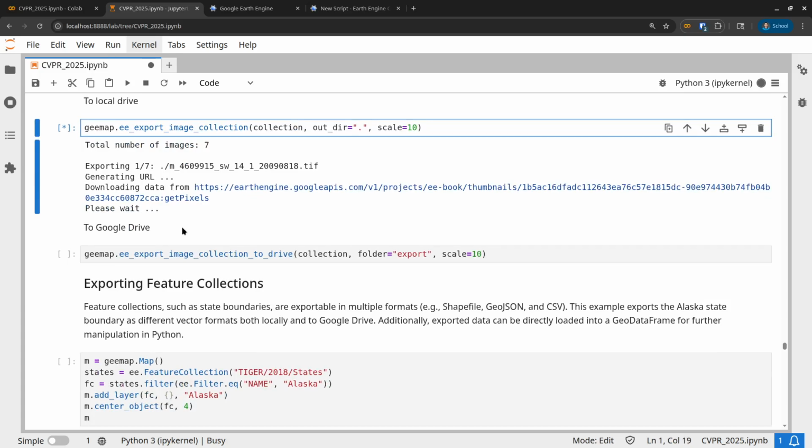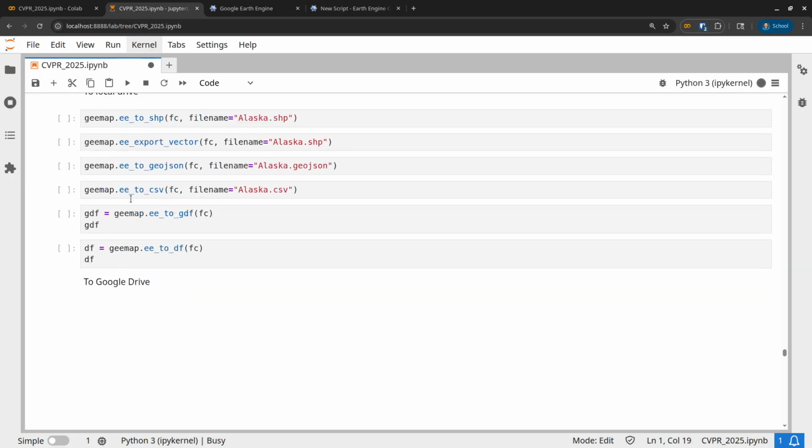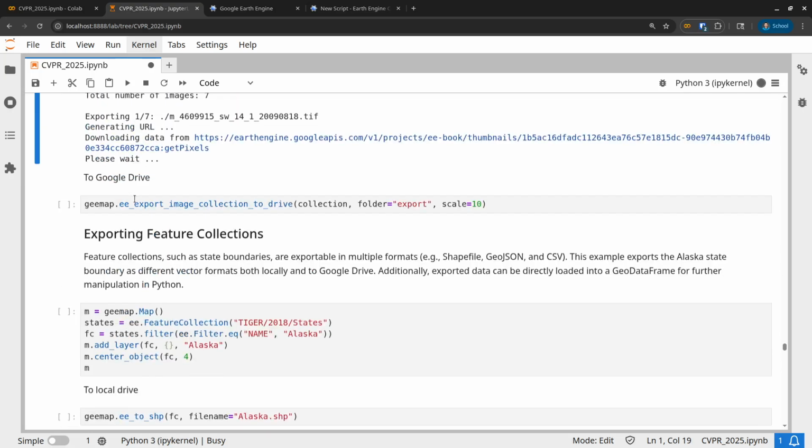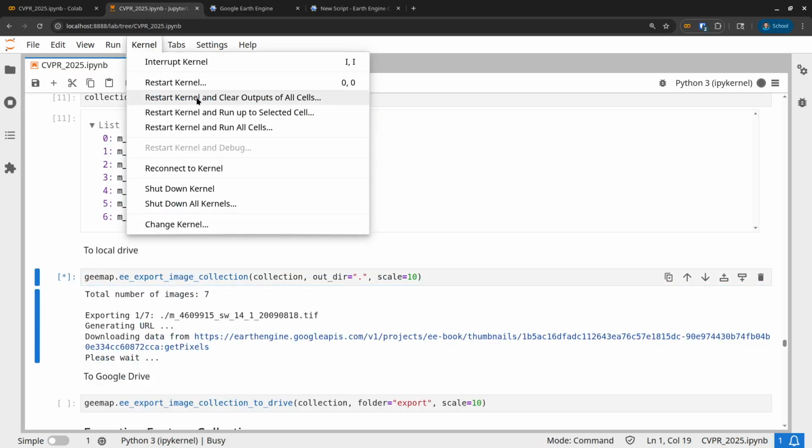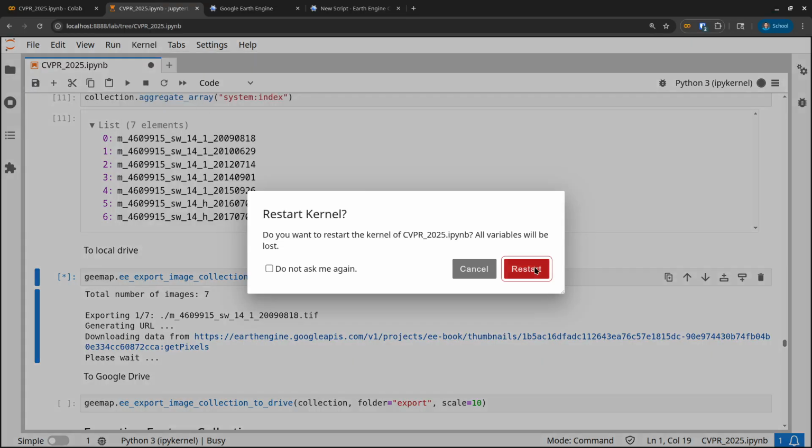I think the internet is a little bit slow today, so that's why you see it's kind of slow. Usually it's pretty fast. Only a couple of seconds and you should be able to get all the data that you want, so you can easily export the data out of Google Sensing, and also vector data. To save some time, I'm just going to cancel this one.